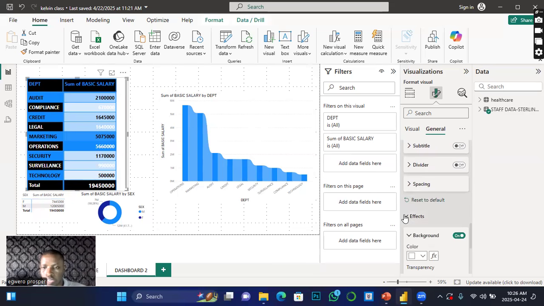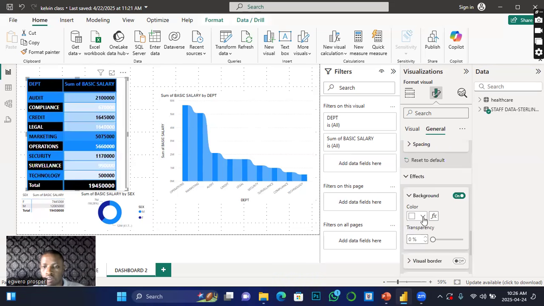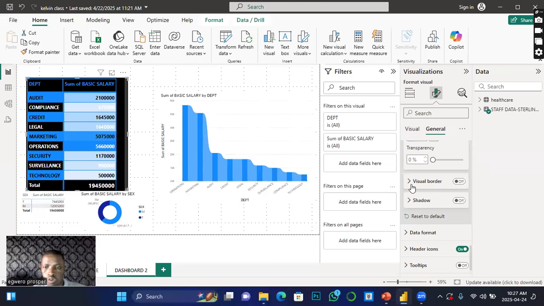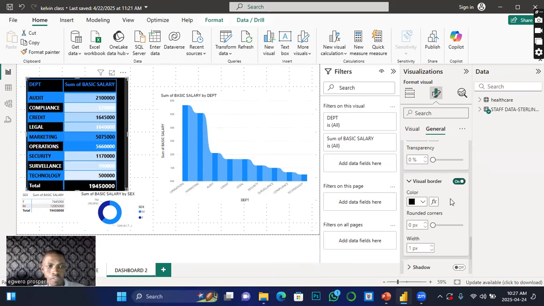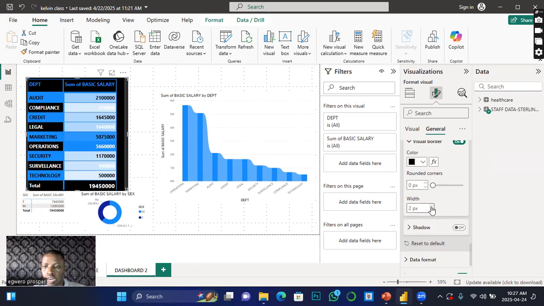Then under effect, that is where I need something good. That is the background of the entire model. Can you see it now? The background of the entire model can be changed under effect. So in case you also want to make the visual border visible, you can also work around that.